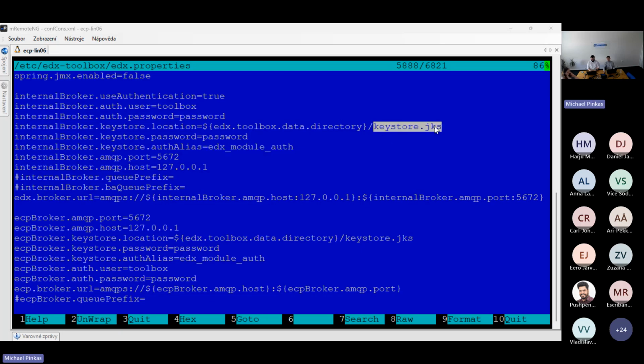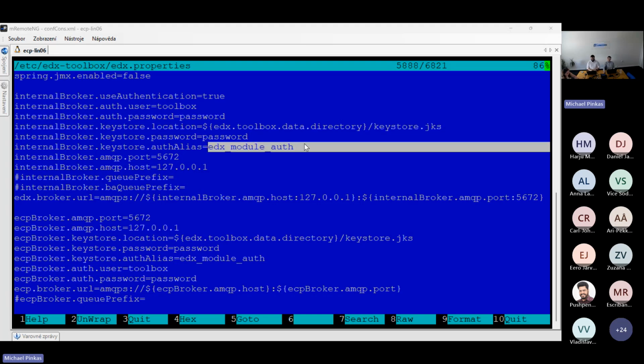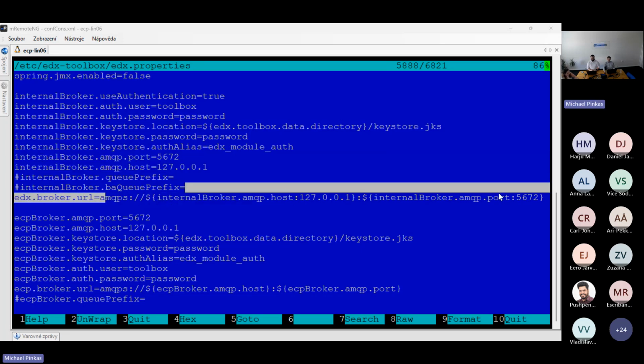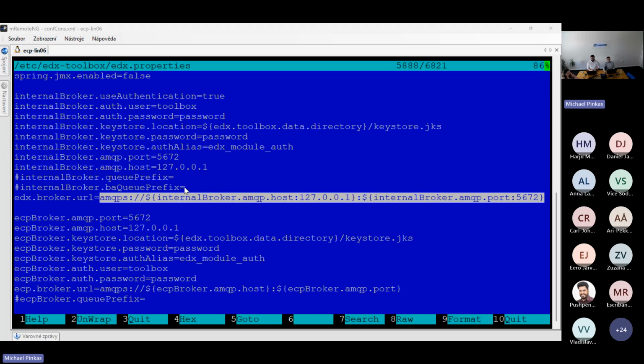By default, you can use the default key store to connect to the Artemis broker, to the internal broker, and the default EDX toolbox key store contains the EDX module out. The default ECP key store will contain ECP module out. Next, we have the properties to set up the host and port, which can be either done in these properties, or you can directly use the EDX broker URL, where you can see that these properties are being referenced. So you can either use these properties or replace this connection string with your own URL.